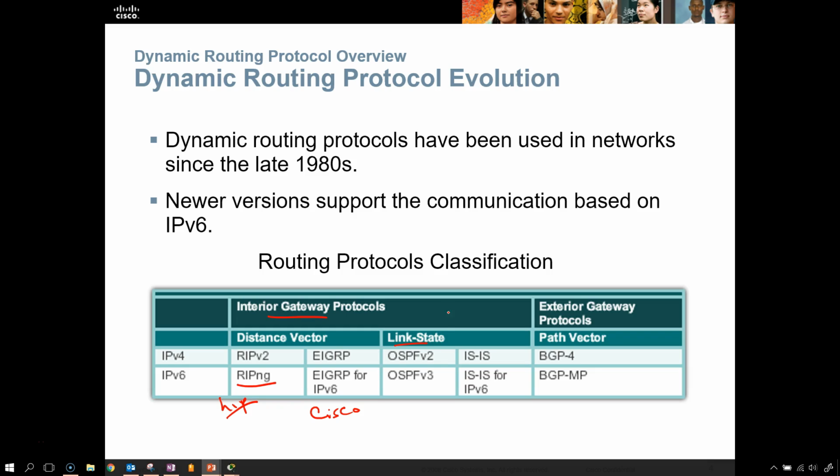With a link state routing protocol, again, much better metrics than RIP. It uses bandwidth to define a cost related to the best path, and it learns the topology of the entire network to make a routing decision.